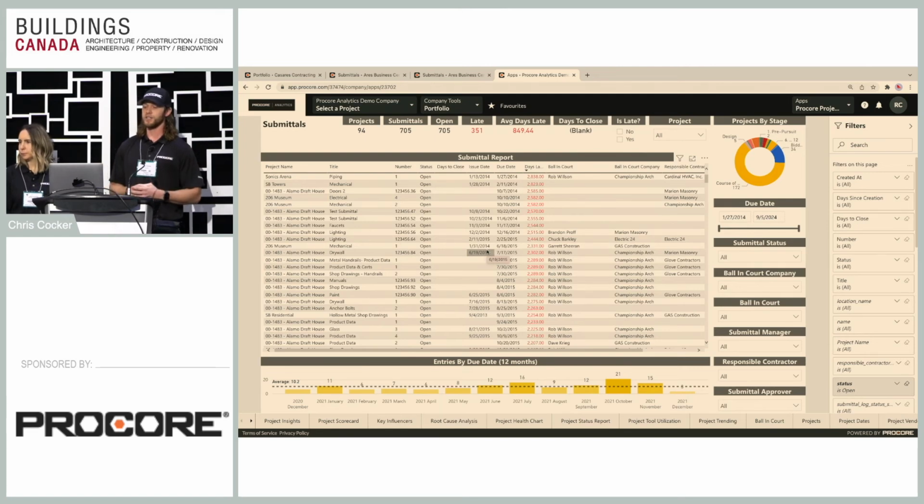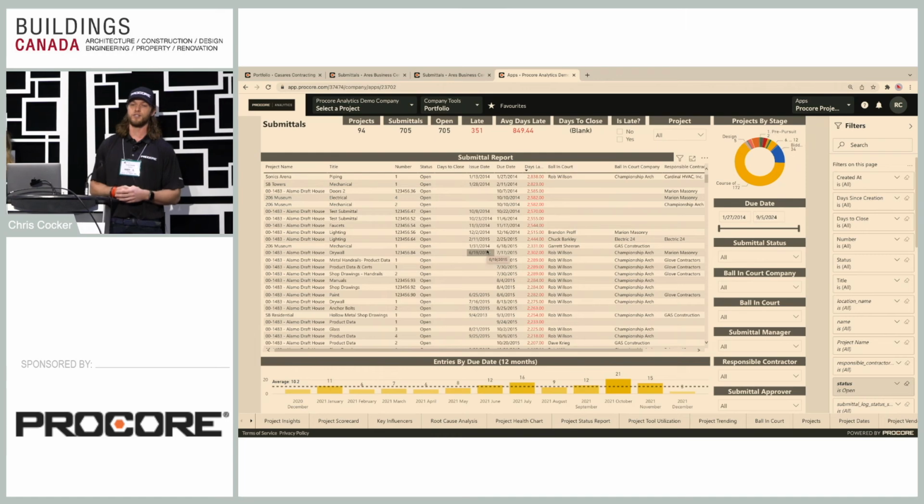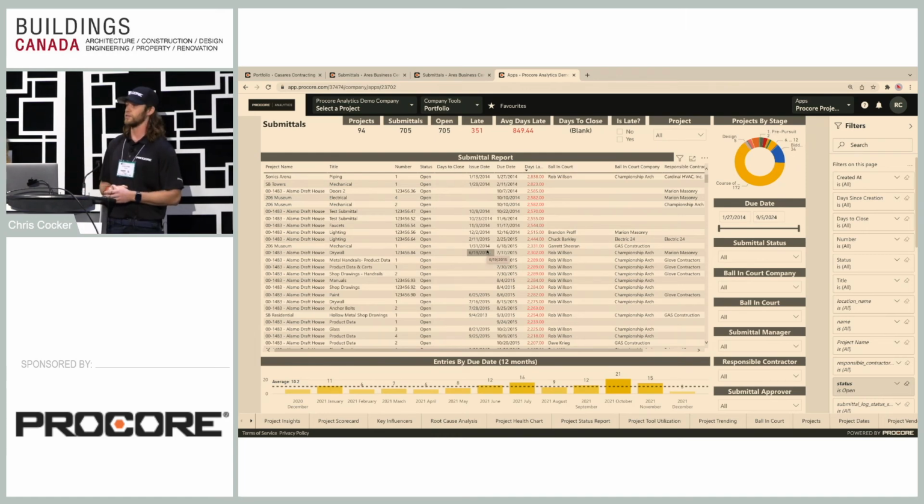So in this case, I have a list of now all of my open submittals across my entire portfolio. I have key performance indicators along the top to show me which ones are late and what my average days late are. We could take this one step further and start to understand those collaborators, architects, engineers, or consultants who are working on these submittals.